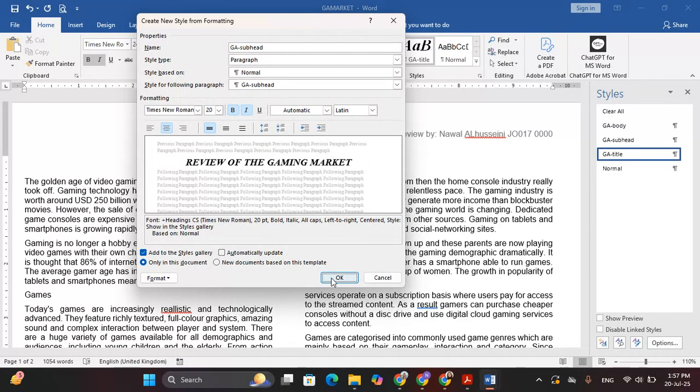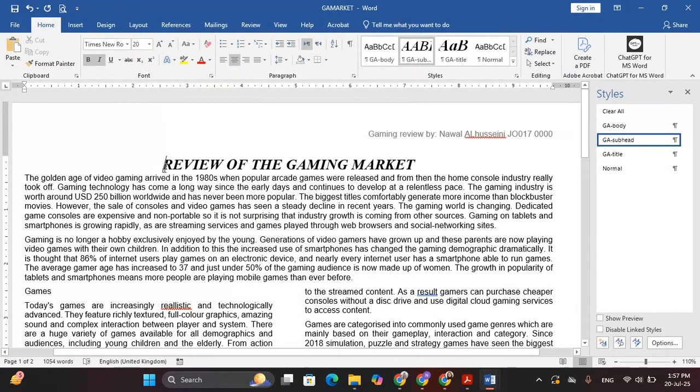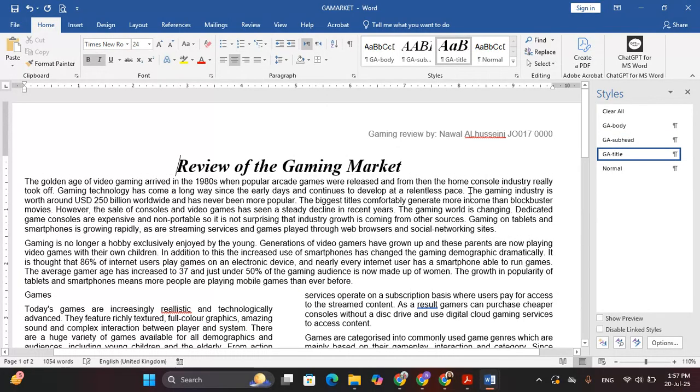When you are done, just click on OK. As I mentioned before, this style will be applied automatically for the text you position the cursor on. So I need to return it back to the default style which has been applied before. So I need to change it back to GA title, okay? Just make sure to change it back to the default applied style.